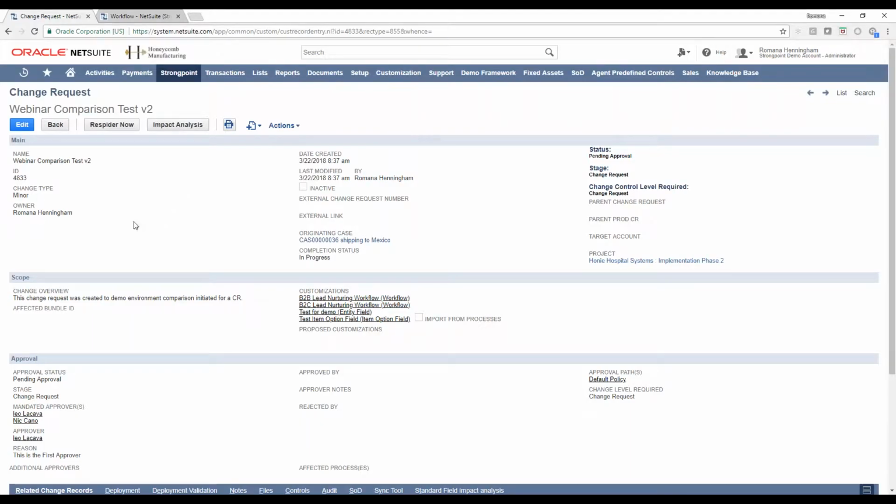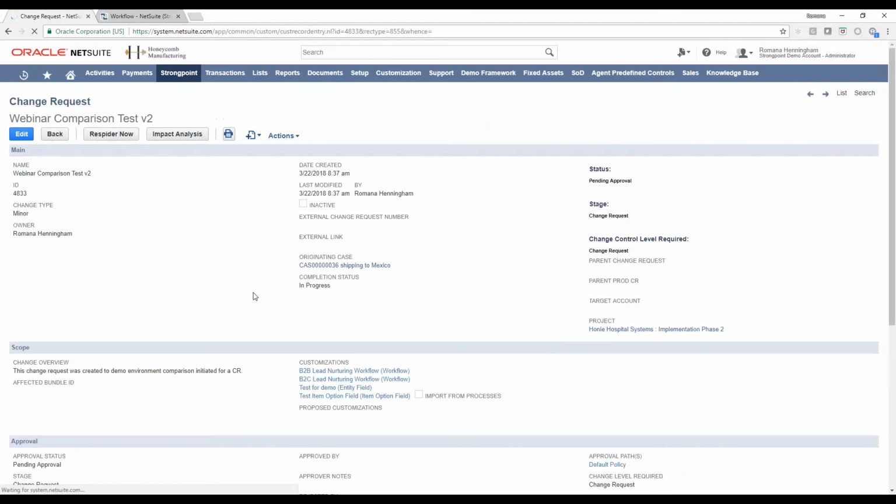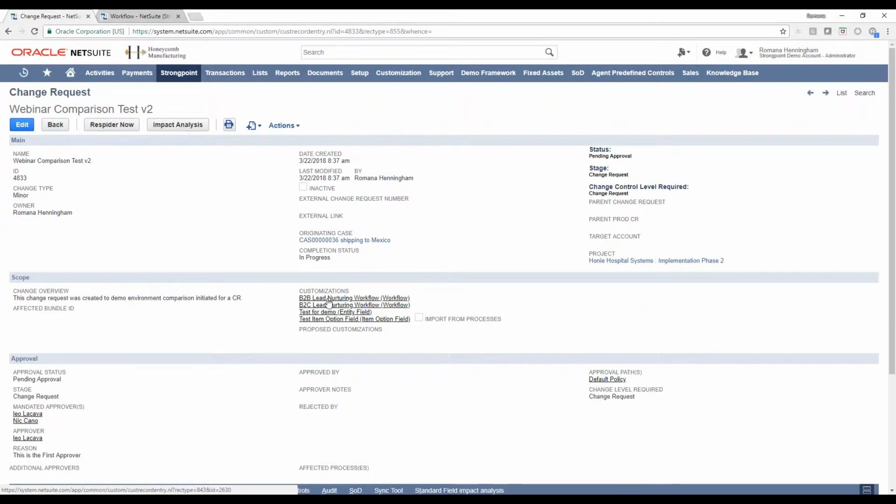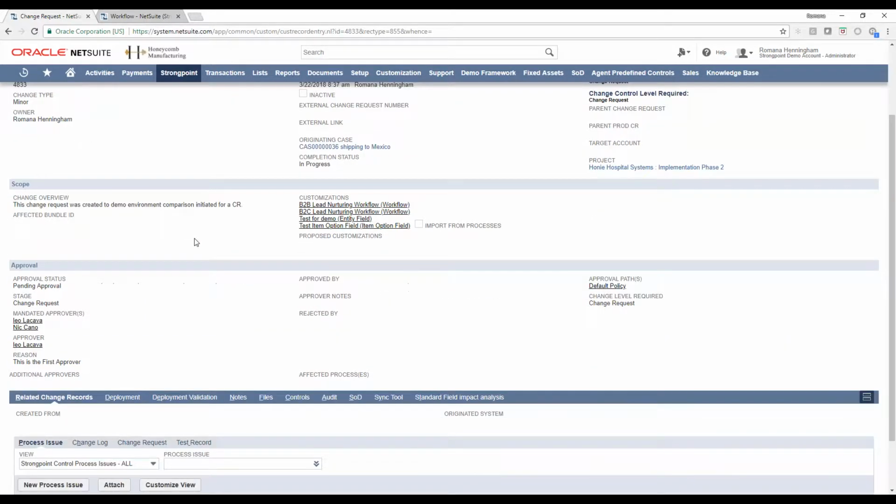All right, so in our environment, I already have a change request that I went in and created. And I've also attached a few customizations to this change request. So I have two workflows, one entity field and an item option field that I've attached to this. And from here, I'm going to go and run the environment compare.